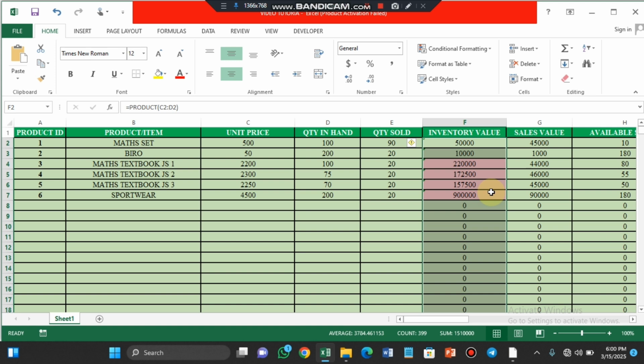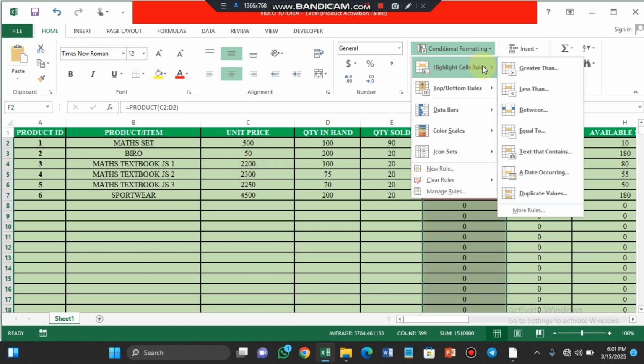So you can do it for less than also. Less than highlights cells with values below a specific number, just like we did for 50,000. You can do it for a value less than a particular number. Let's say you want to test something. You highlight a test and you say, okay, all students that score below 40, their color should be green or whatever.